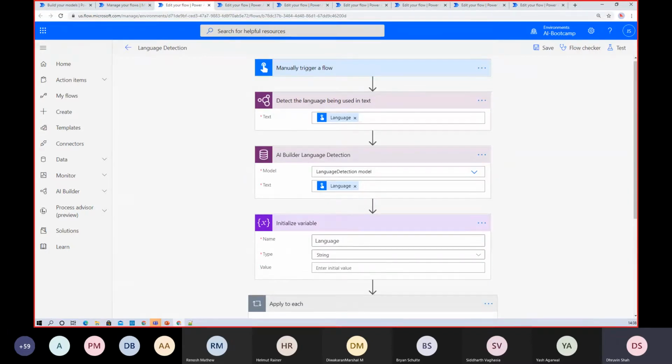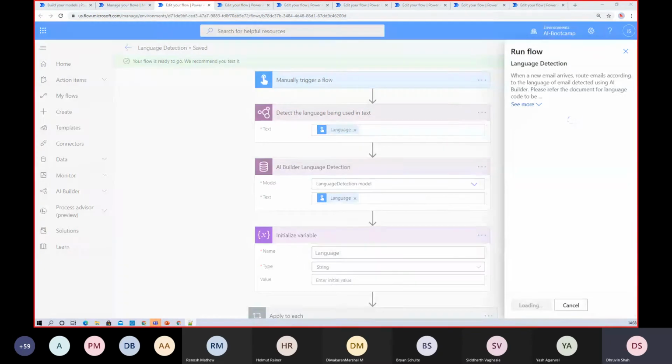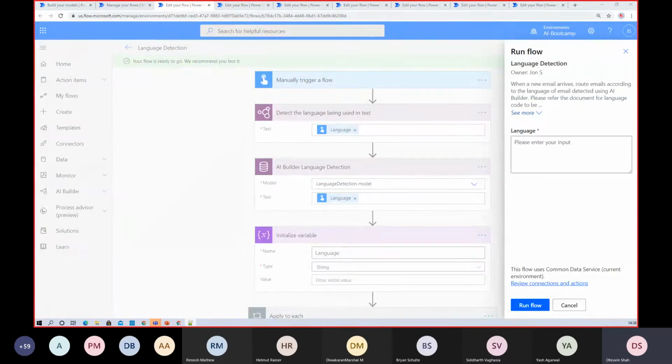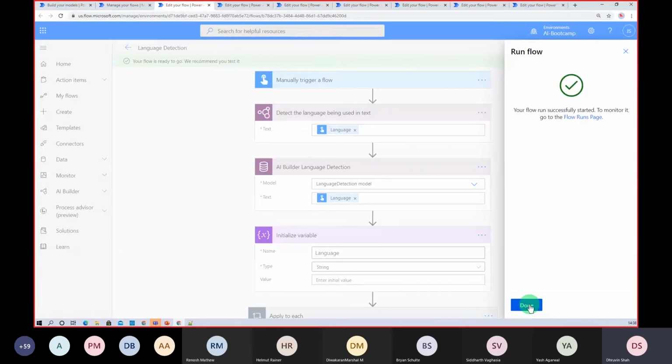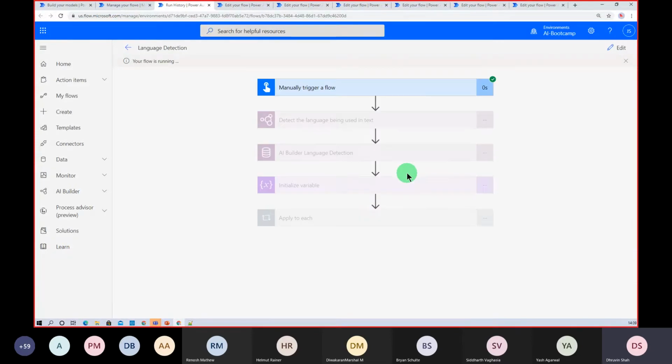Now let's check the accuracy and the result over here. Let me add some languages over here and see what we get as a response. I'm manually triggering this flow at this moment, and now let me add some language. For example, I'm adding some Hindi language like this, right? And now I'm clicking on run flow. Then let's see what output we get here. I'm clicking on done, and let's check the flow run. Let it run.